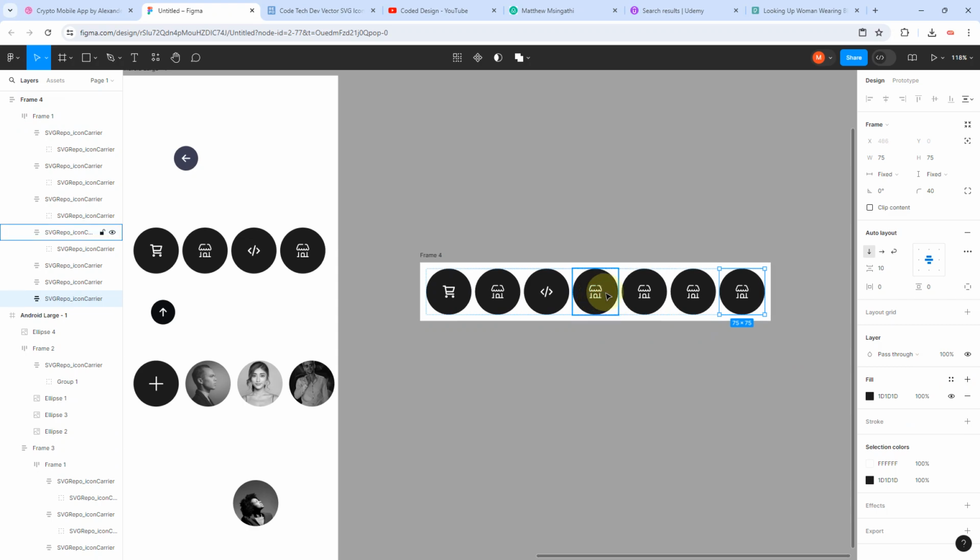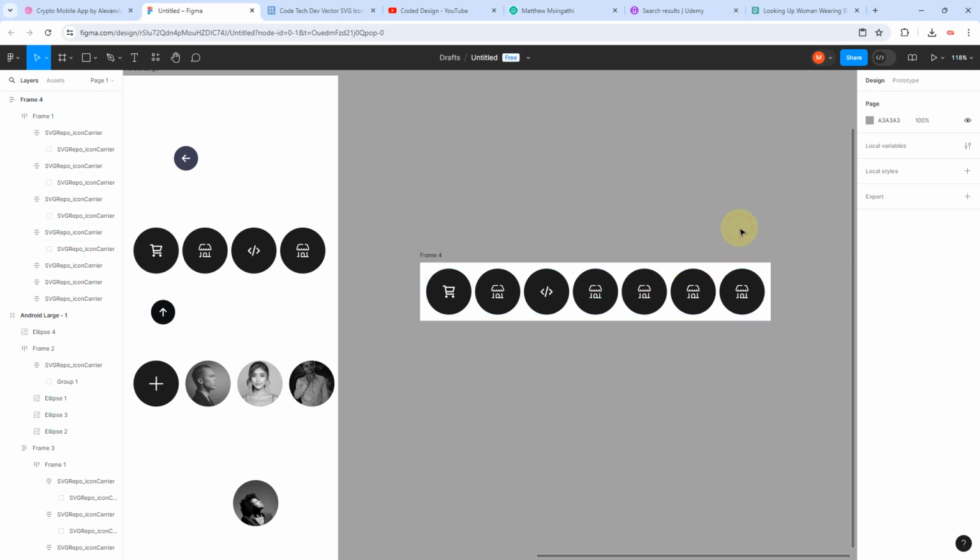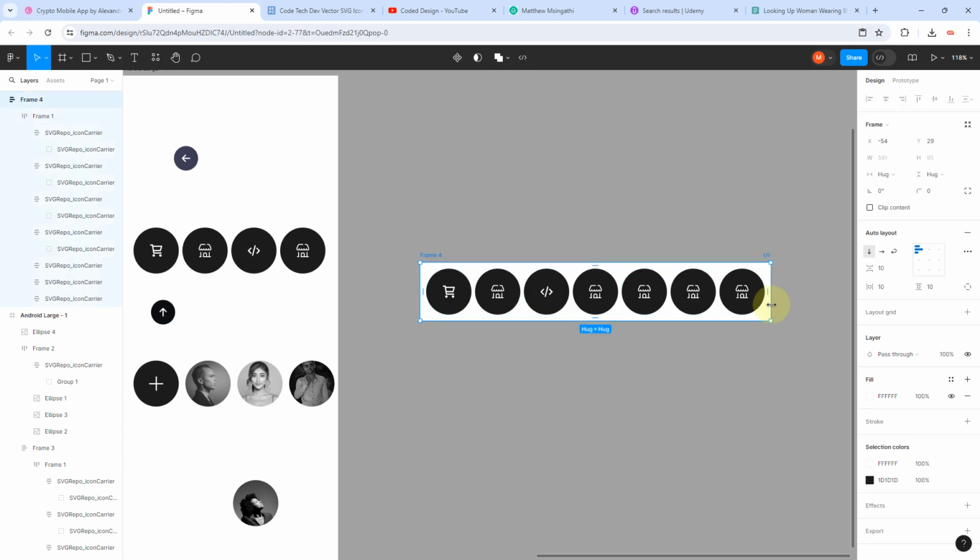As you can see, as we are duplicating this one, the outer container is expanding. We don't want that. In fact, the expansion is okay, but we want this to be almost here, exactly where it was. Not a problem. We don't even need to collapse.